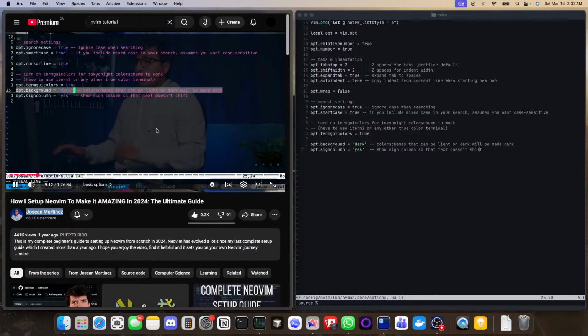Both light and dark, it'll use the dark version, and we want to show the sign column on the left hand side. I'm going to save this, and I'm going to do colon source %.